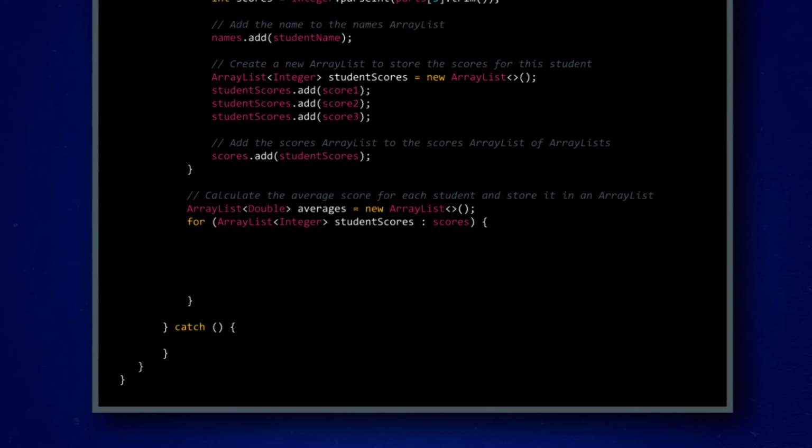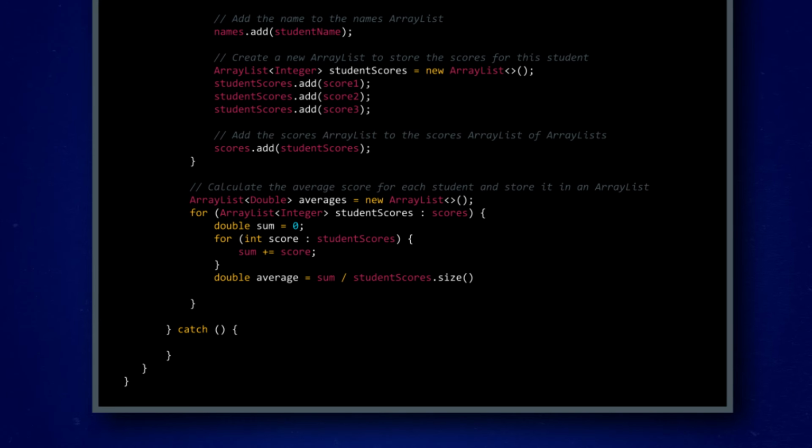Kai uses a nested loop to add up each student's scores. Because remember, each element is itself an array list of 3 test scores. Next, they can calculate the average by using simple math, dividing each student's sum by the length of the student's scores array. Then they store the results in the averages array list.